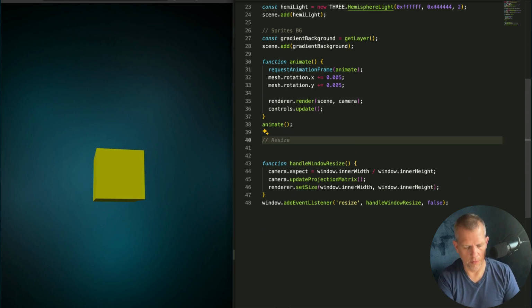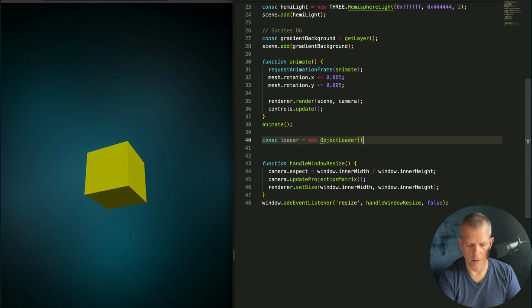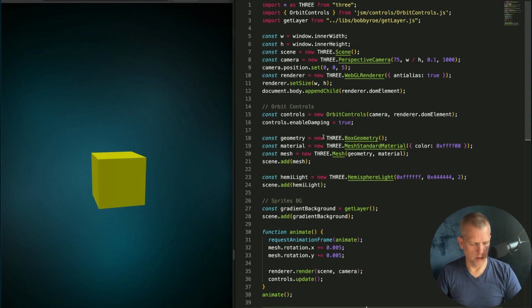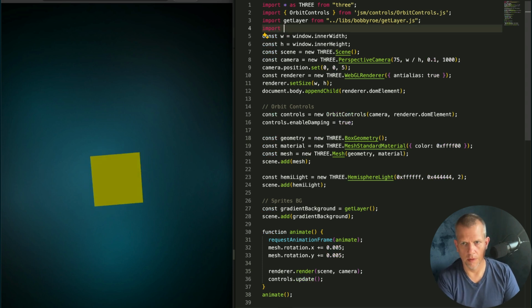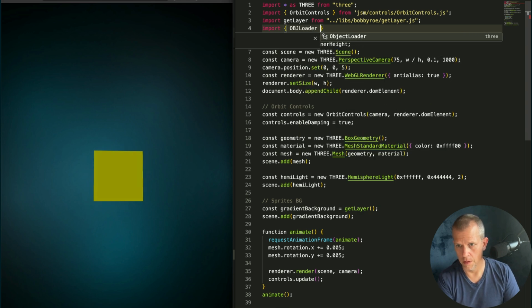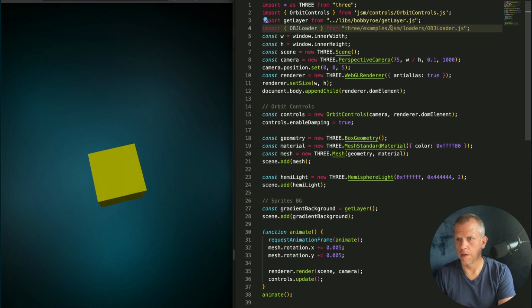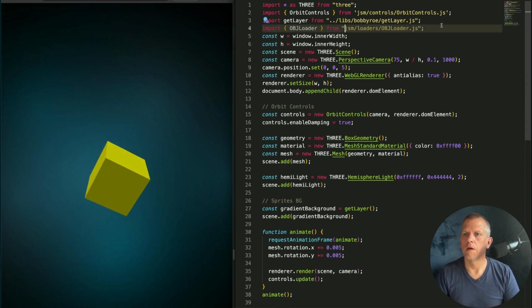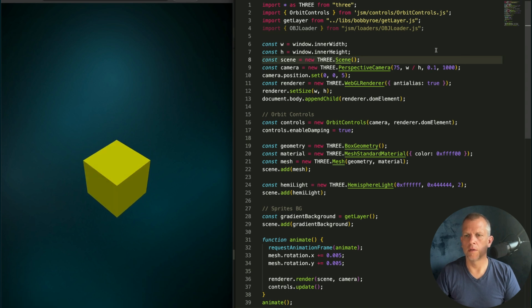I'm going to create a new loader. Const loader is equal to a new OBJ loader. Okay, let's import that. Import OBJ loader from... okay, no errors, we're good there.